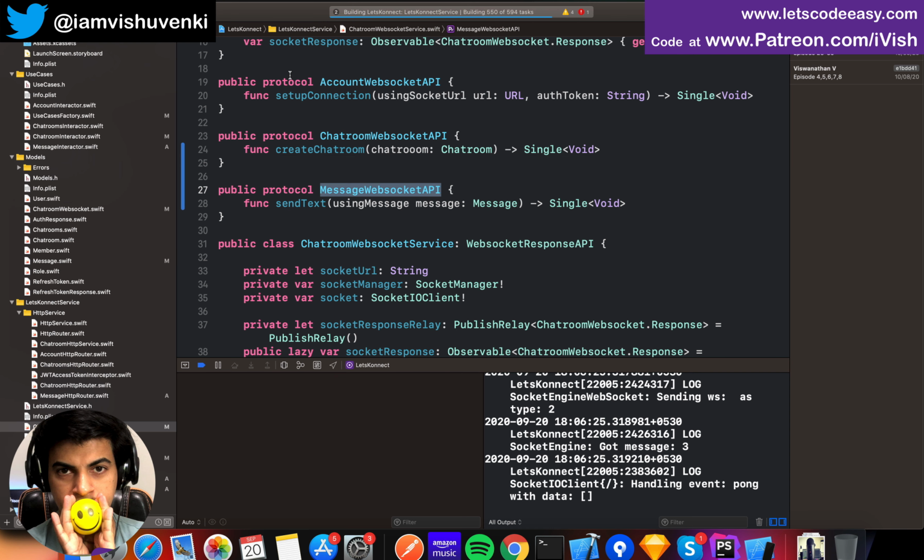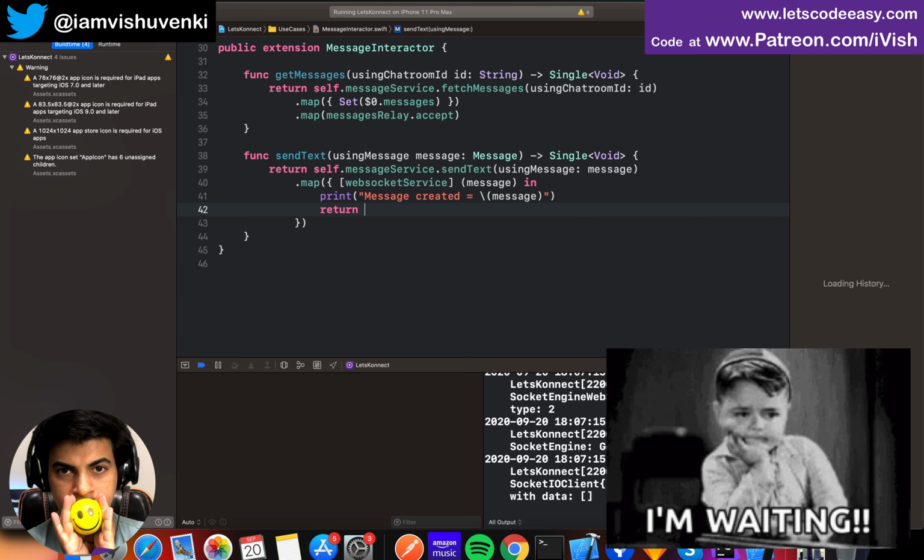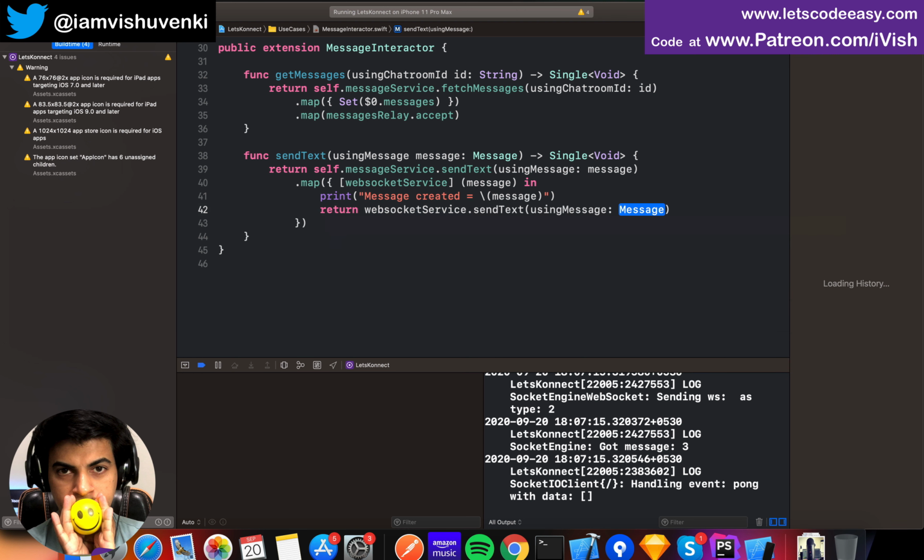It's received over here. I can do, because I know that a flat map will work, I can just do this return basic. Let's do all of that together first, and then reformat. Return WebSocket service dot send text is going to accept a message. Send text, unexpected non-return value. What is it? It's anyway returning a single void. So what is the problem?